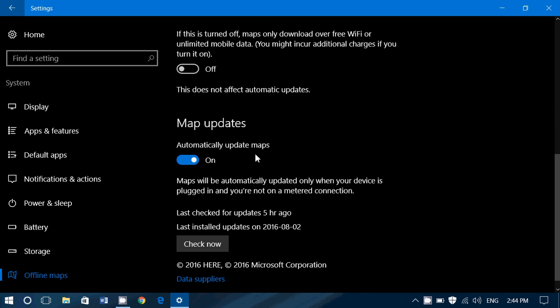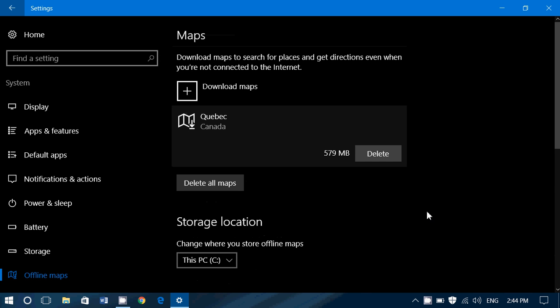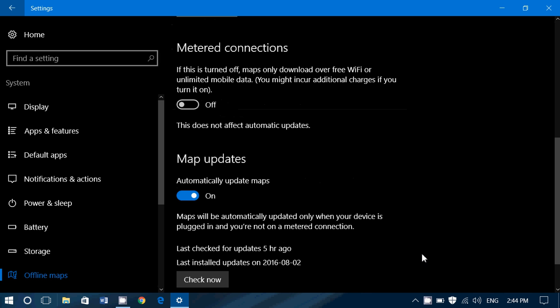Then, of course, automatically update maps. That means that in the background, if you don't do anything, maps from time to time will be updated on your device, and you can check for updates if you want. Maps are supplied by Here, which is a map supplier that we heard a lot about this year in the news. So check it out if you want to have offline maps, if you want to make sure that the maps download in a specific location. This is the setting of offline maps.